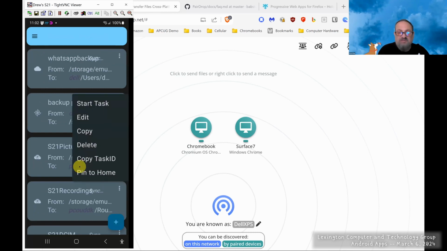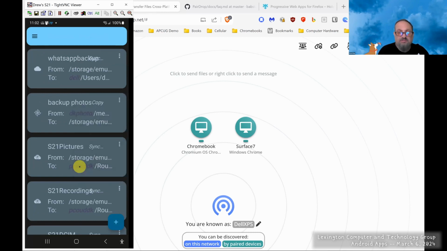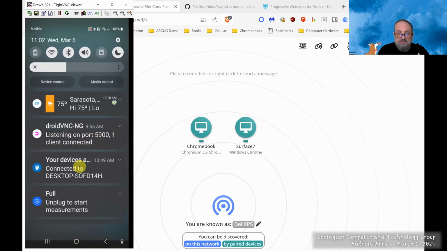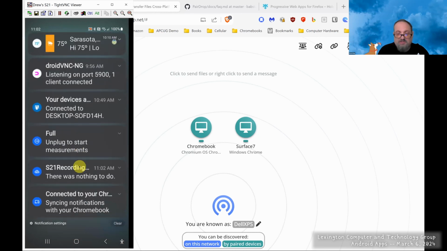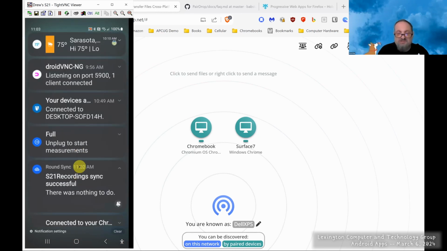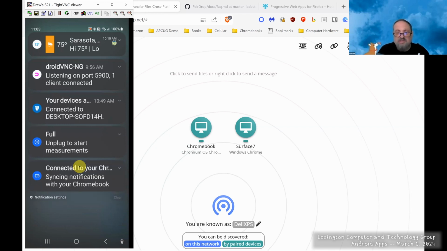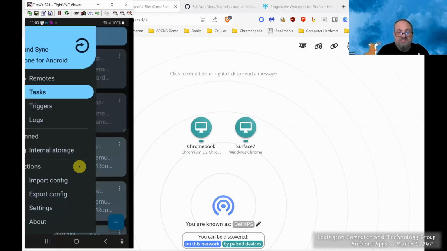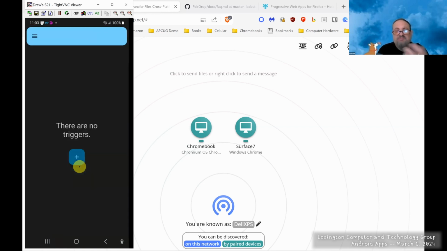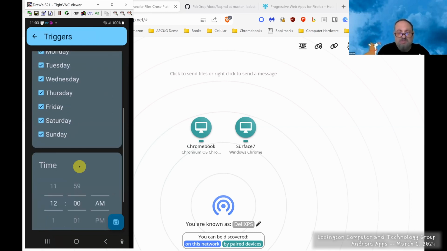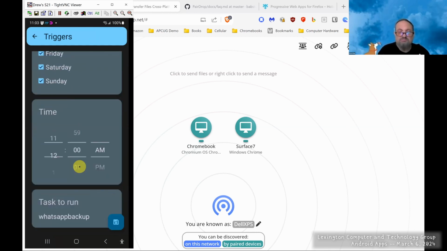And if I want to, I can manually start the task and somewhere in here, it says there was nothing to do because I did it a little while ago. And then you can set a trigger. I don't have any triggers set up. A trigger is basically making one of these remotes, these tasks happen automatically on a schedule. That's kind of neat.